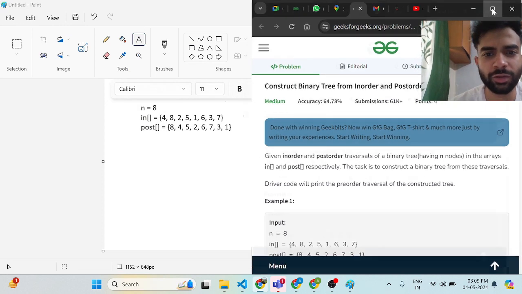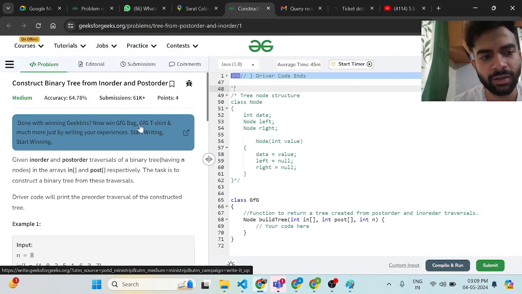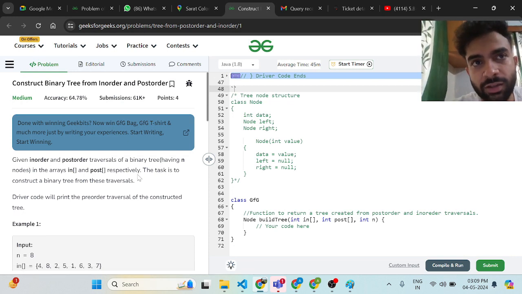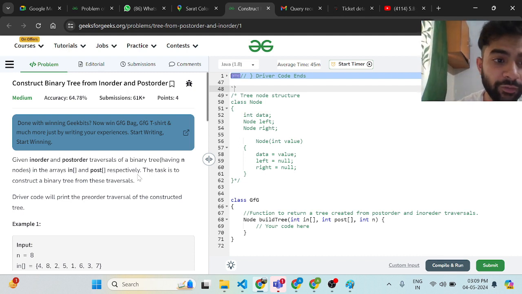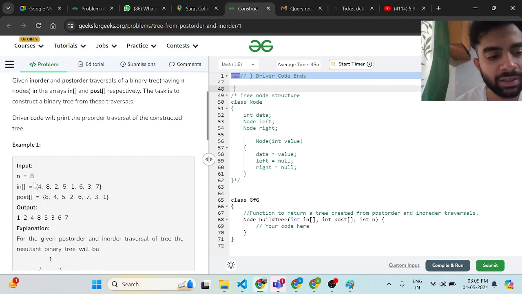Afternoon, guys. Today we are going to solve a problem on constructing a binary tree from in-order and post-order traversals. This is one of the most important concepts of binary tree, where we have to understand how a post-order traversal and an in-order traversal work, and these are all traversing techniques. Basically we will be given two arrays: the in-order array and the post-order array.